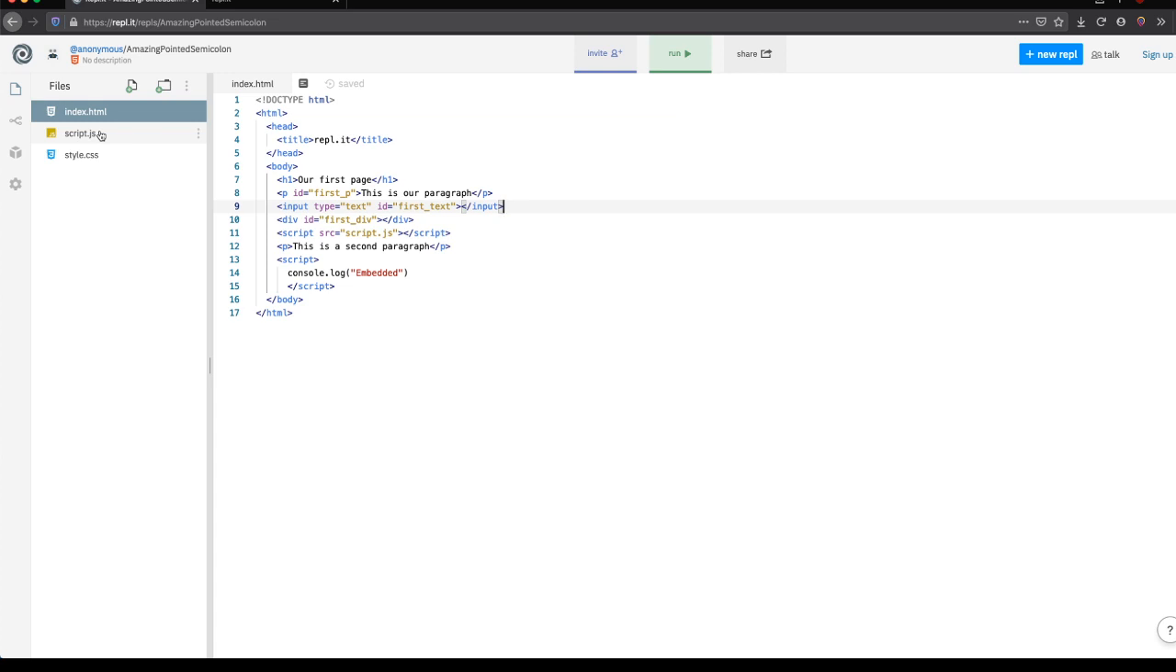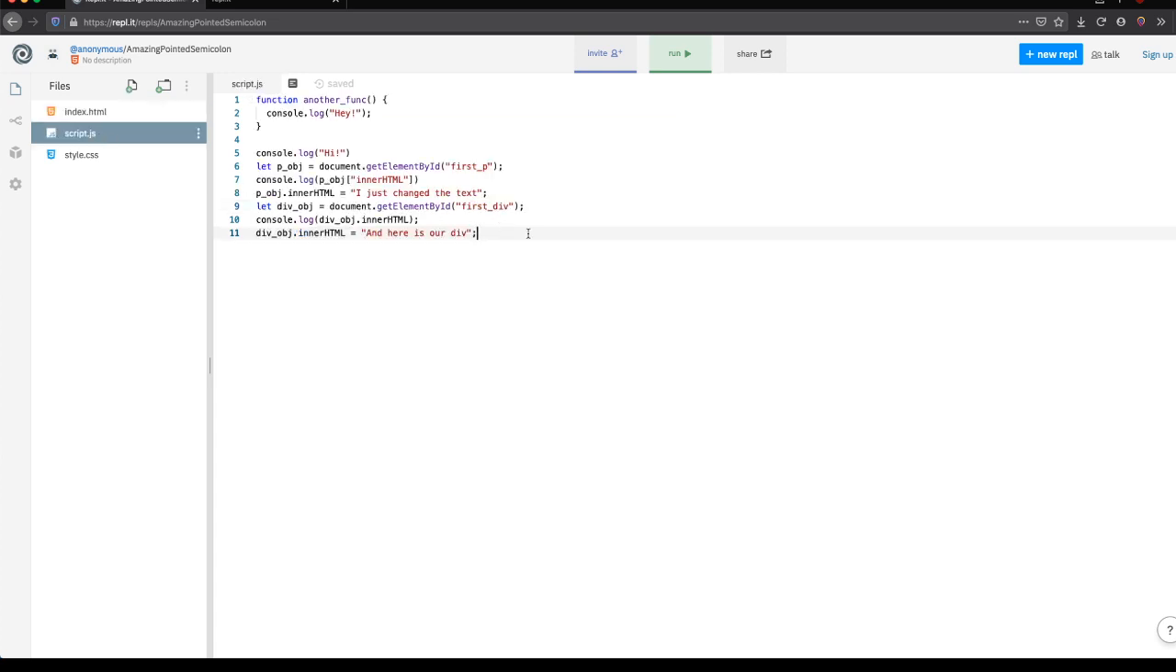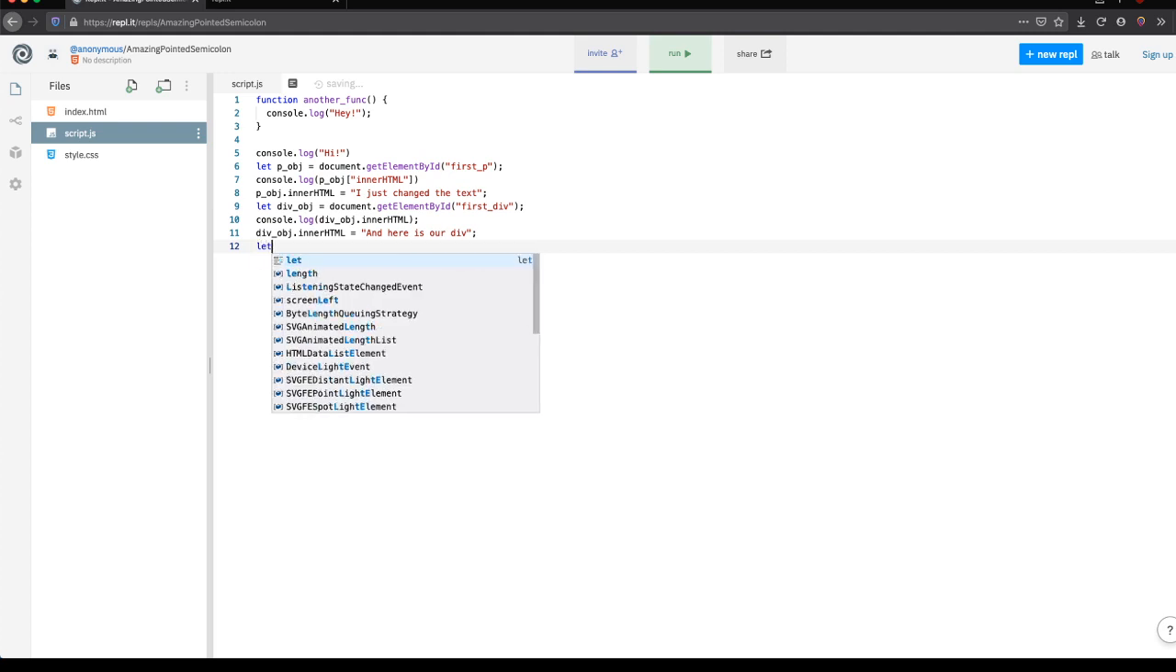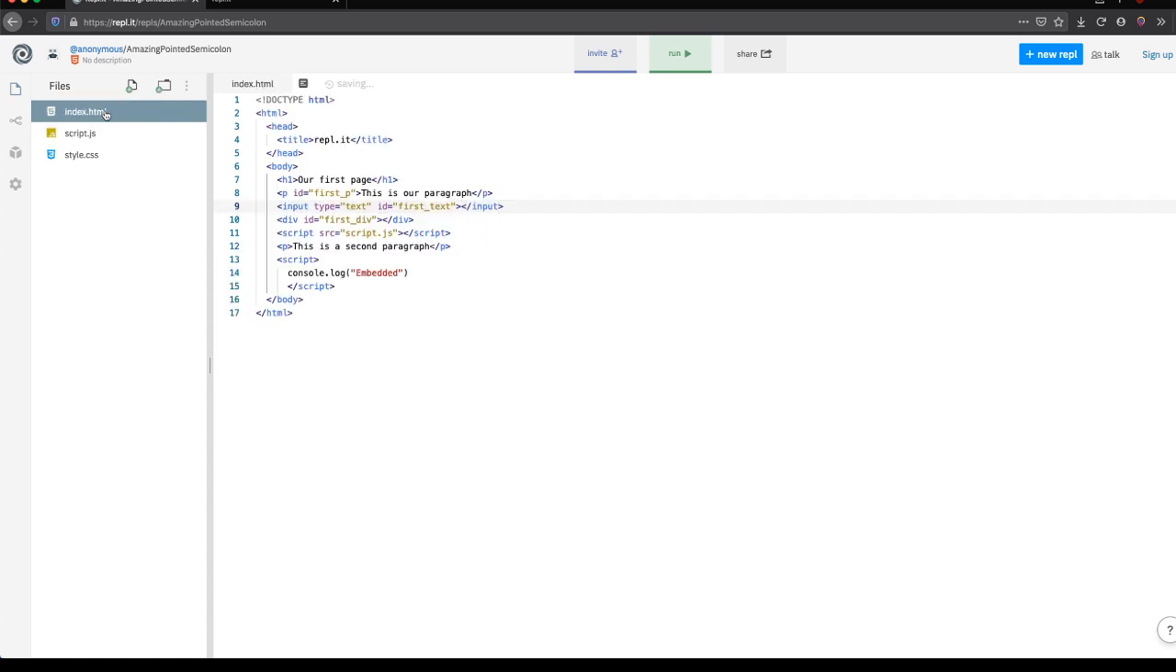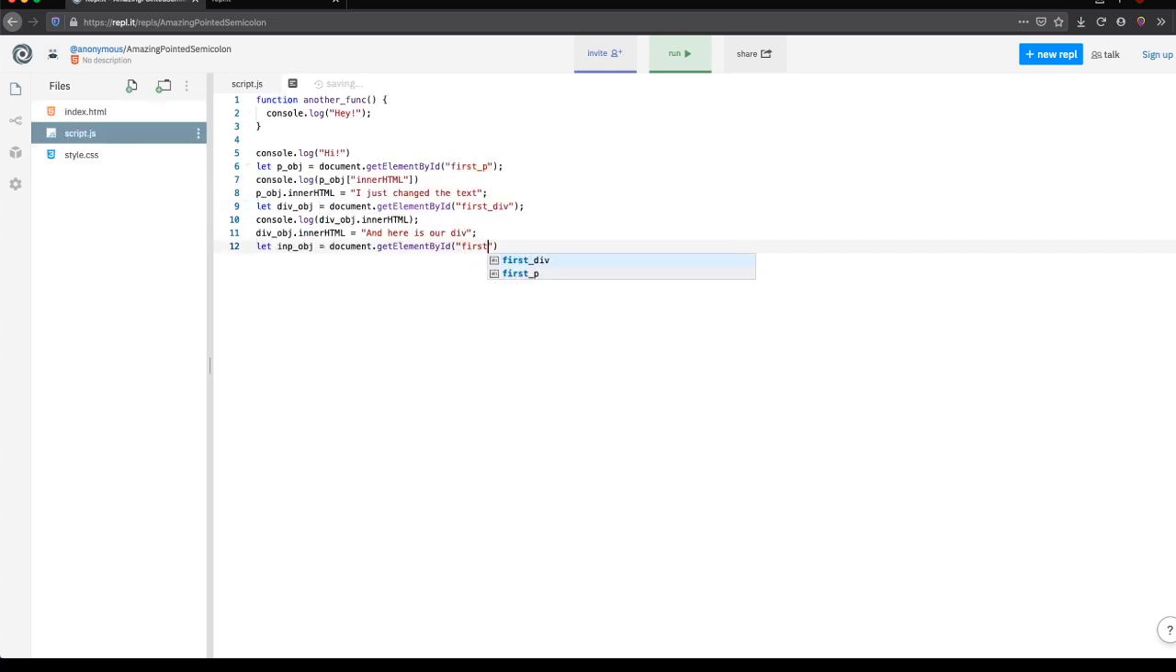The same way as everything else. And the way that we're going to get it, as you can imagine, is exactly like before. document.getElementById. And then we'd have to know what its ID is. I actually don't remember off the top of my head, so let's go back and look. Okay, I gave it the ID first_text. So I have to use that.